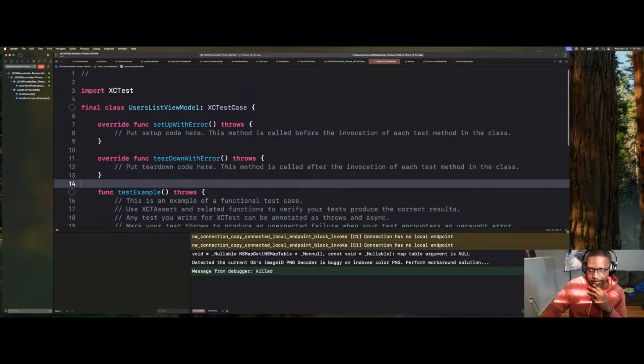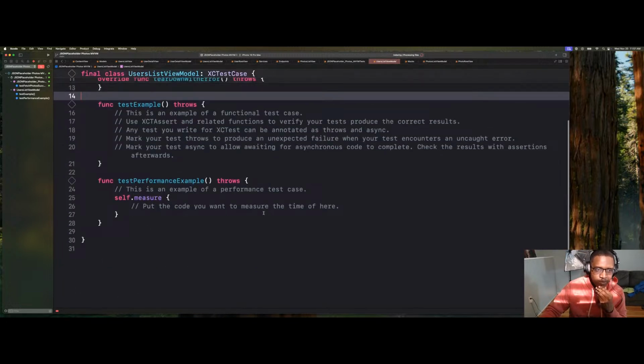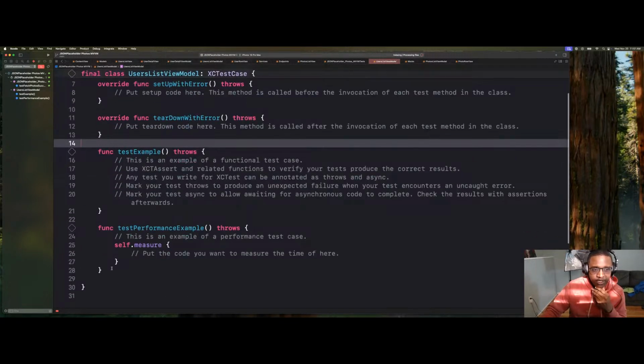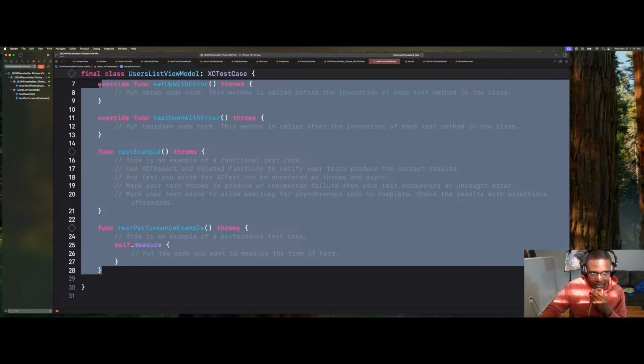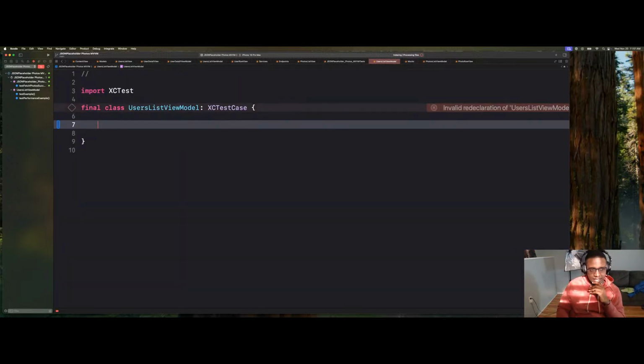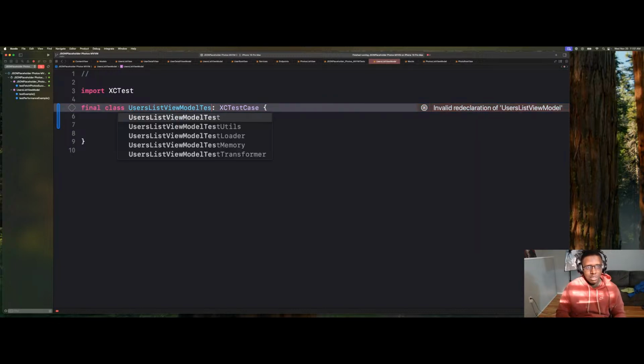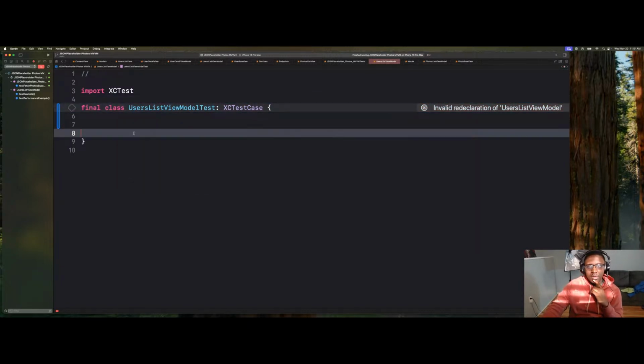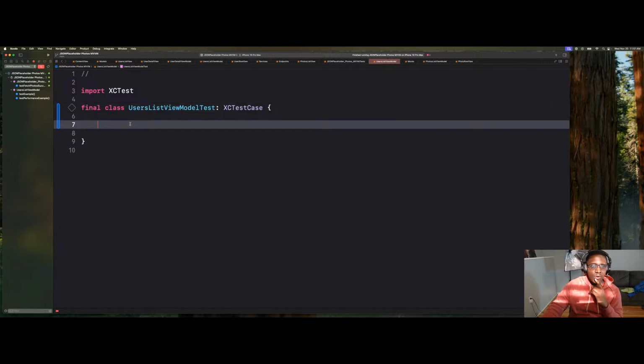Okay, so in our test right now, off the bat, we get all this boilerplate code. We don't need all of this right now, so I'll get rid of that. What we do need is the view model that we want to test, and we need the services class. Invalid declaration of test. Okay, yeah. So we need to be able to test our user list view model, and we need our services class to be able to test it.